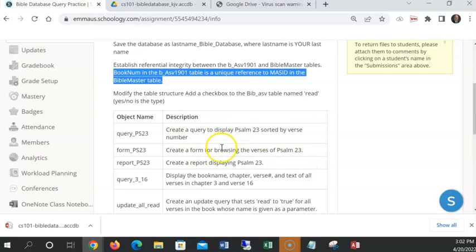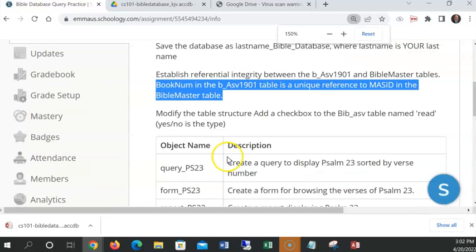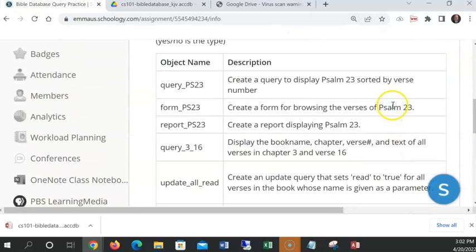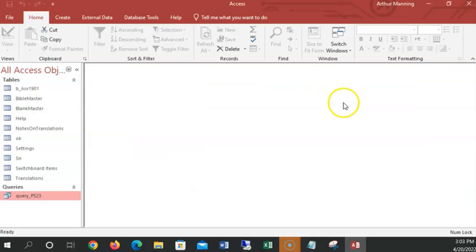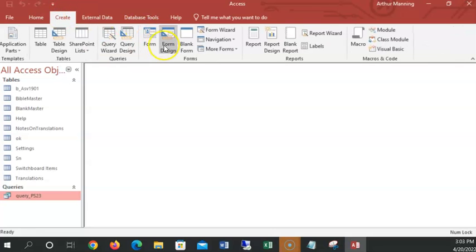Now, let's see how this will work. I need a form for browsing the verses of Psalm 23. Well, I have the query for viewing the verses. How do I make a form? Easy peasy. 3 clicks. I choose the query that I want to create a form to view. I click the Create tab, and I click Form. I didn't ask you to design a form, I just asked you to create a form.